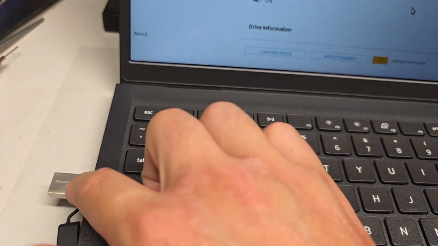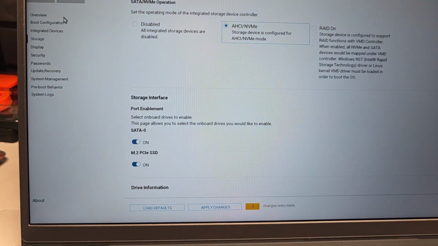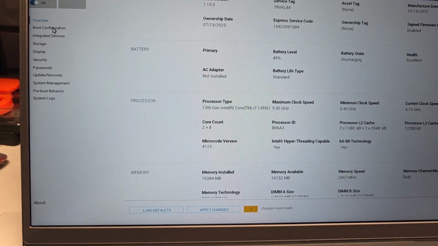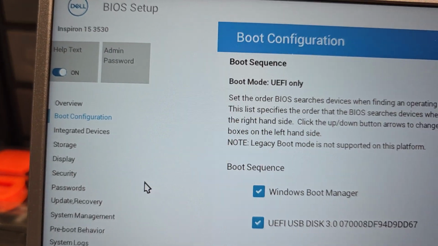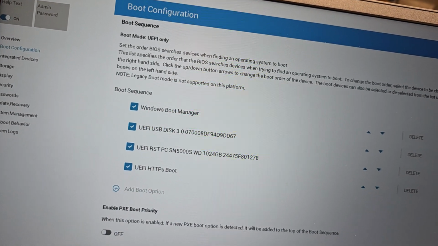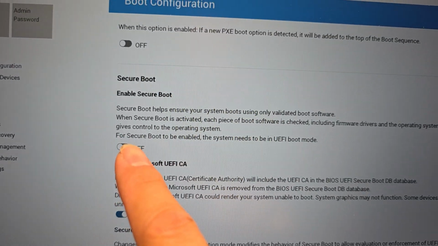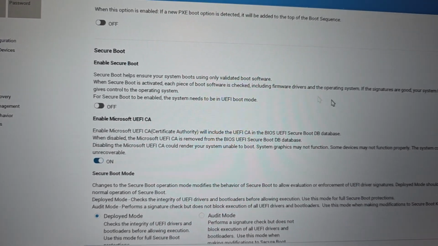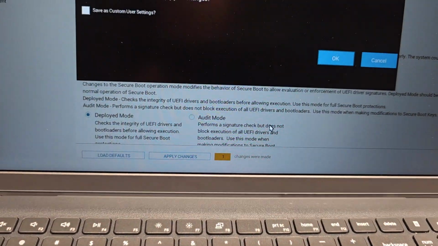Since I'm also booting a multi-boot, not the direct Windows boot, from my USB, I had to do an extra configuration here, which I already did. Basically, in the boot configuration here, you need to turn off secure boot. You can turn it back on after you install Windows, but here you can see Enable Secure Boot. I turned that off already. Once you're done, just apply changes.